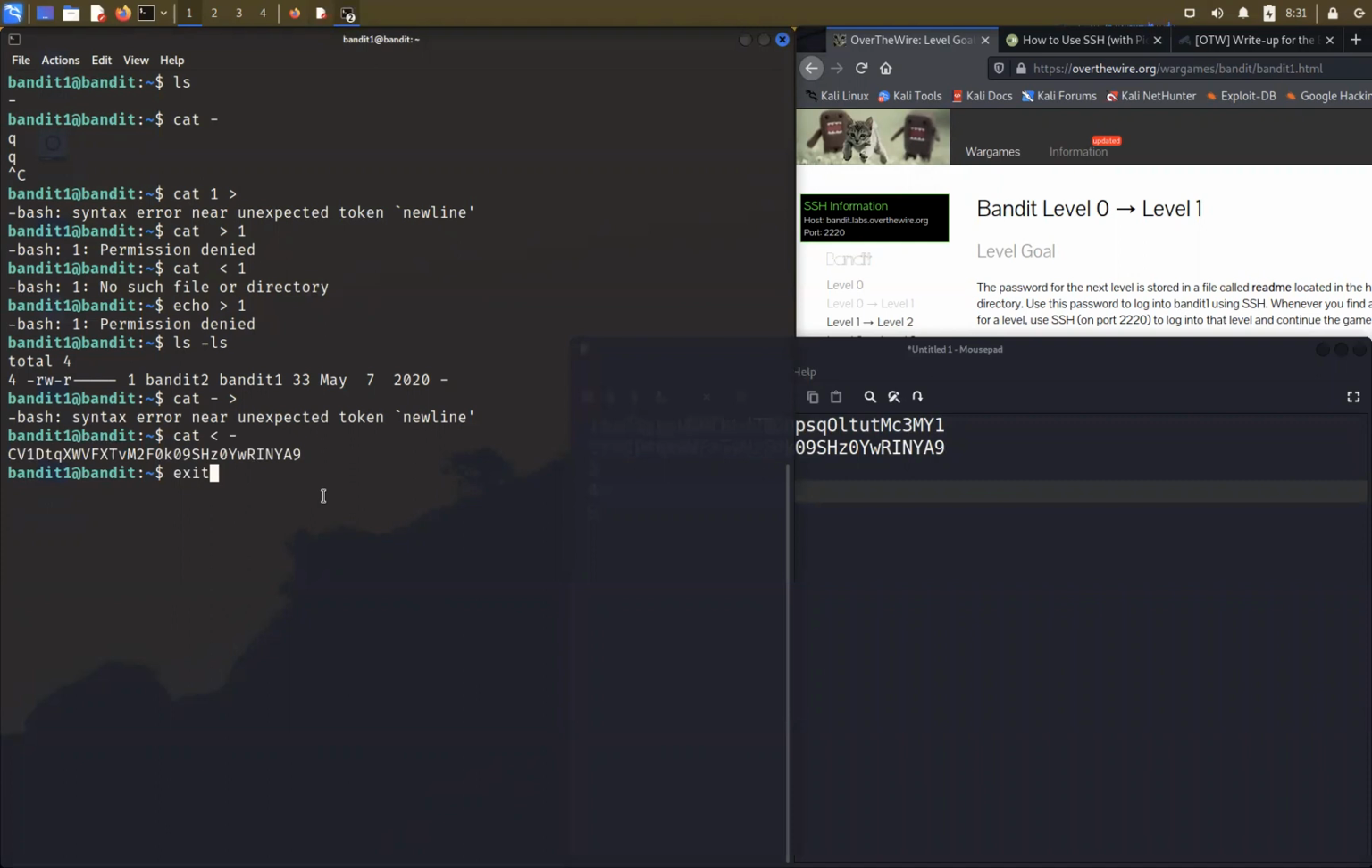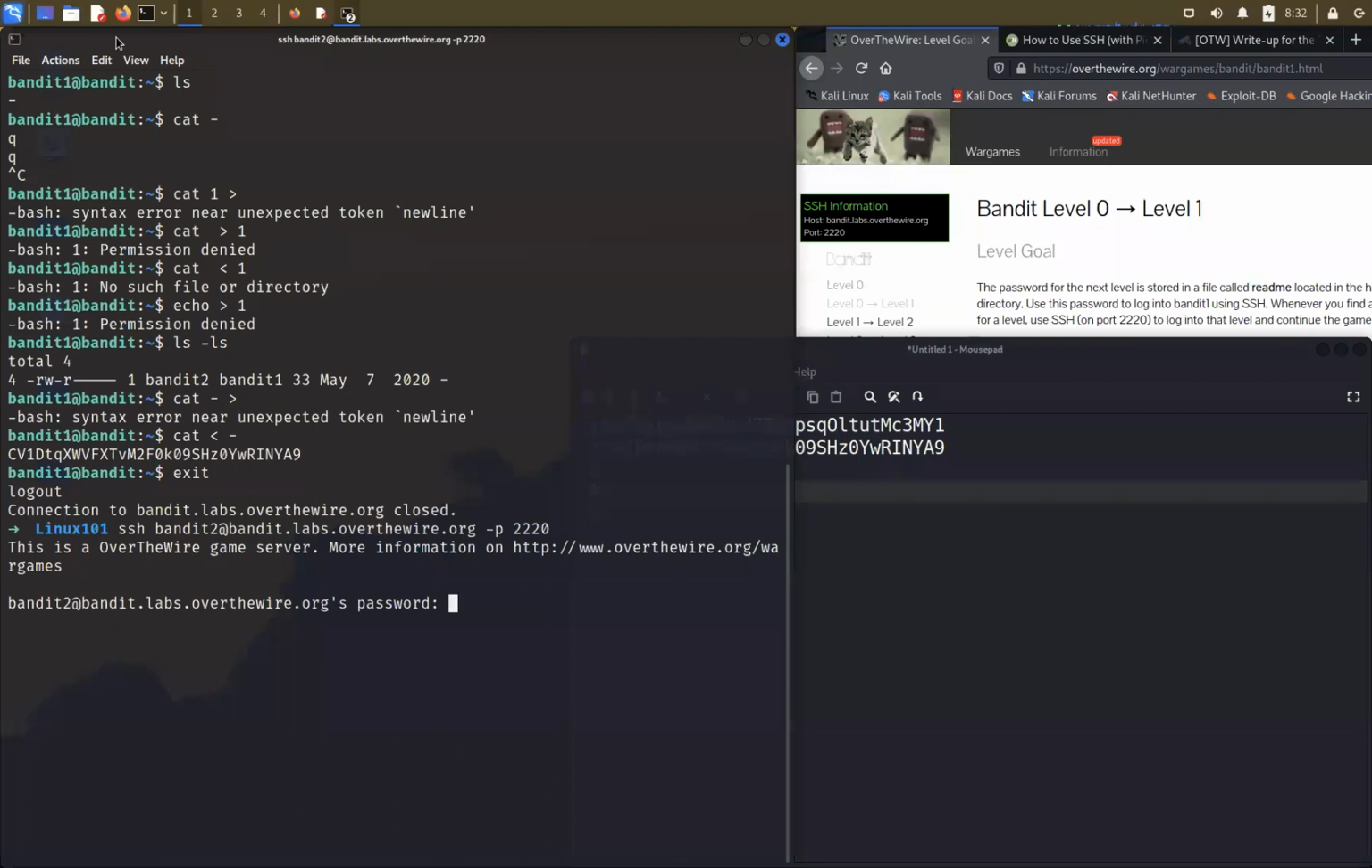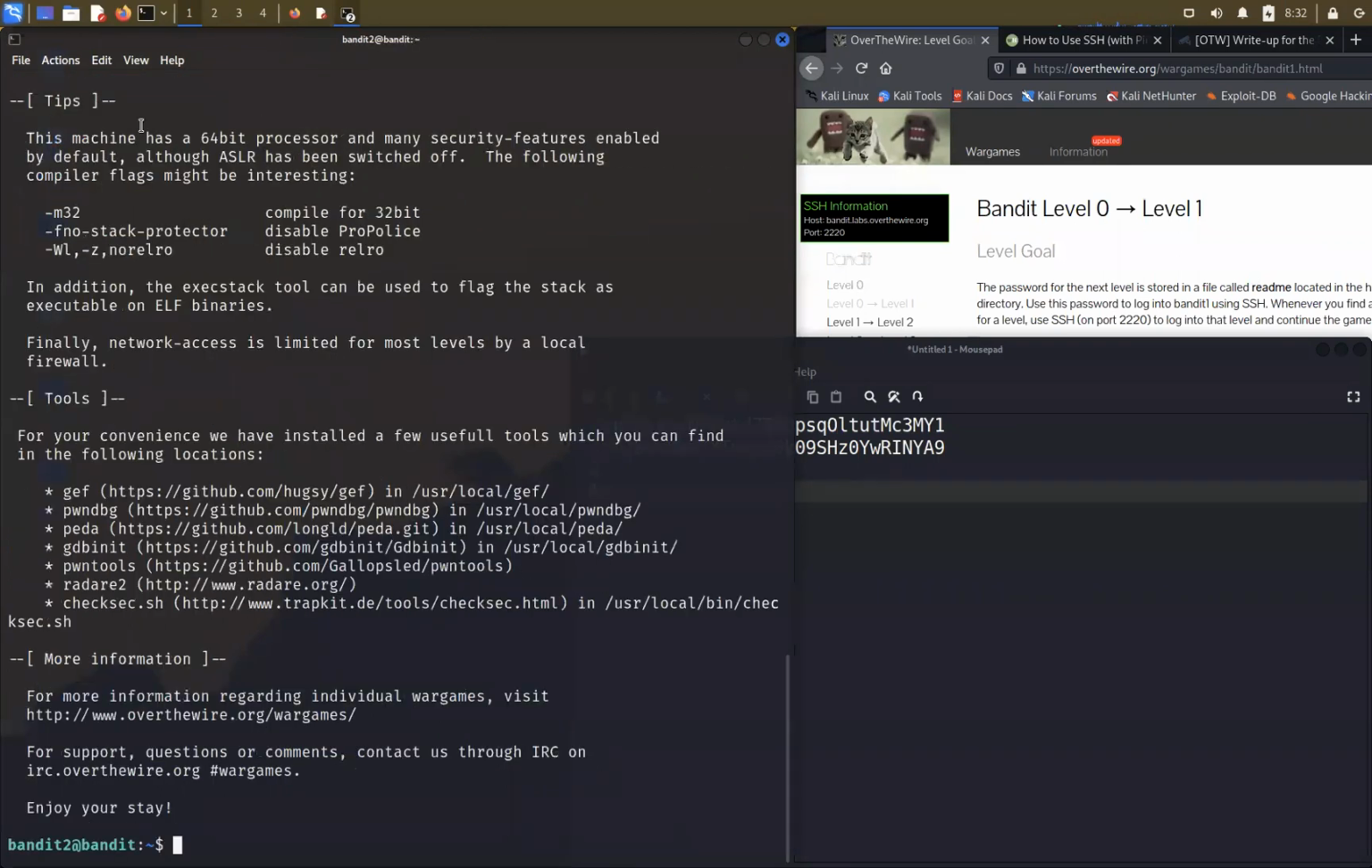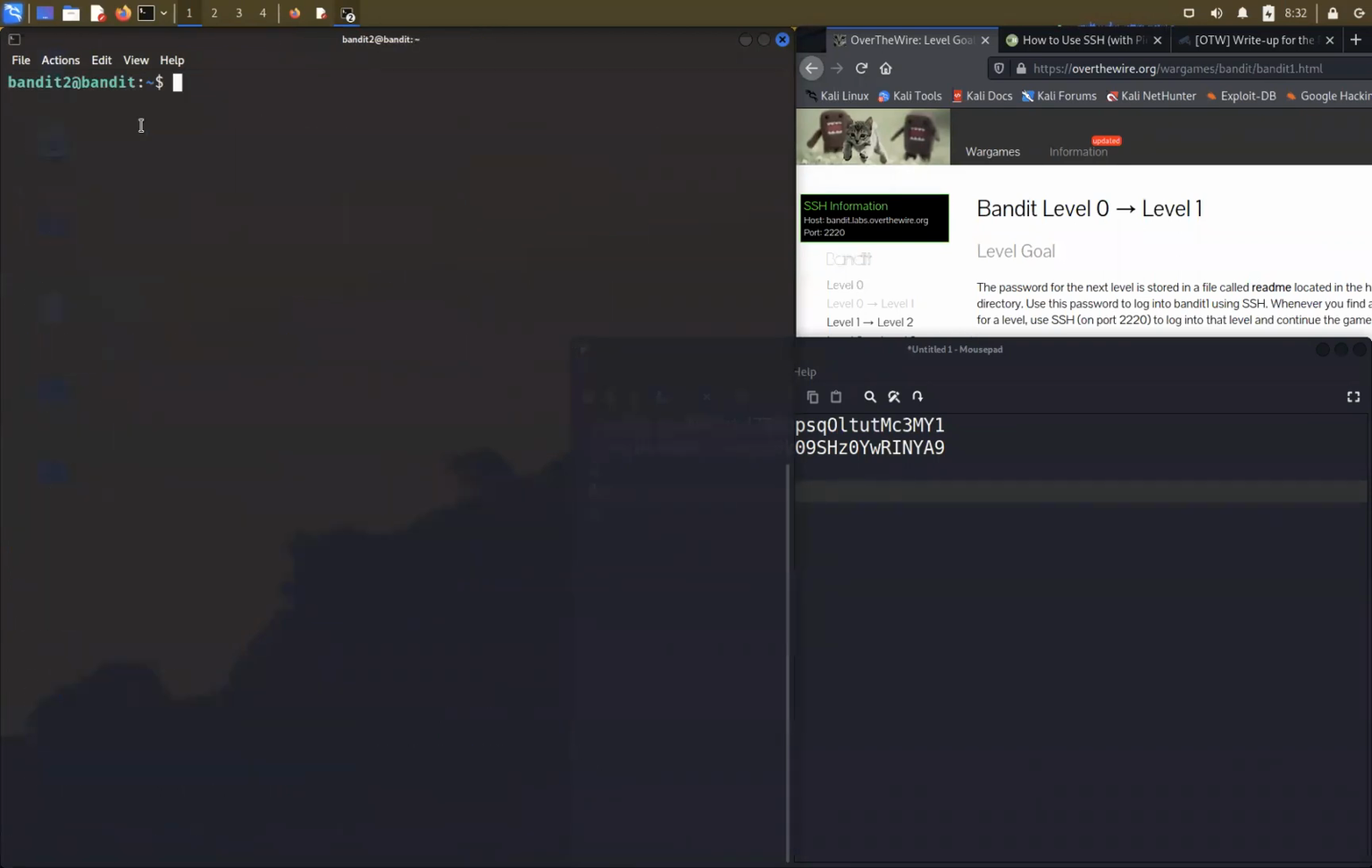Exit from this, right? You also need to try this one, guys. Bandit1, now I'm Bandit2. Bandit2. Then get the password and paste it here. Enter. Okay, all good. So now I'll do ls to see whether there are any files.